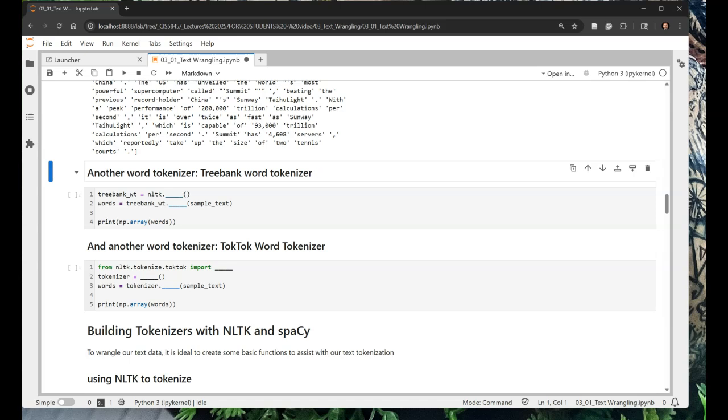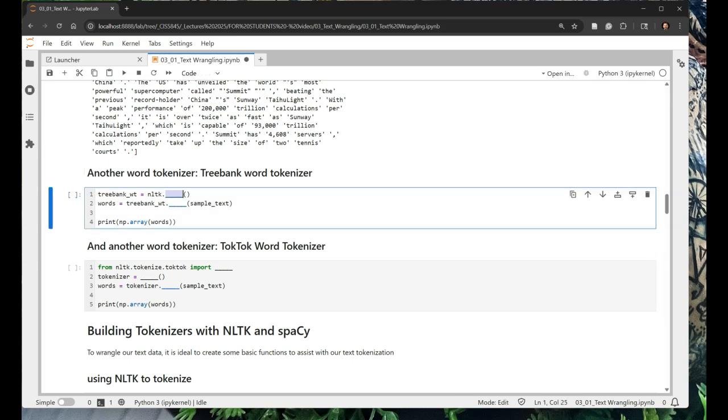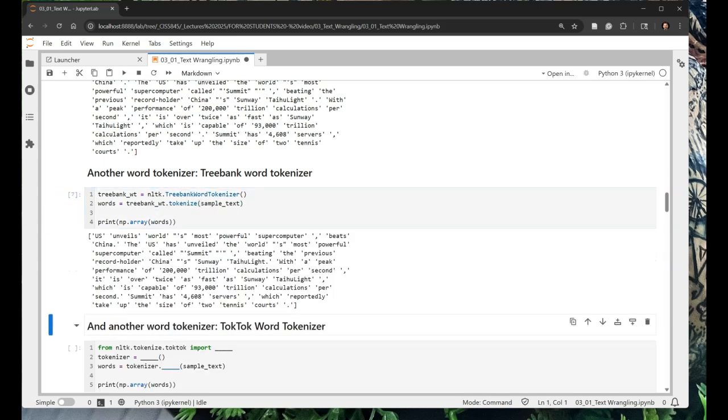Now, we can use the Treebank word tokenizer, right? So we have the Treebank word tokenizer. I selected the wrong one. Word tokenizer. Let's go ahead and set this equal to an alias, and then we're going to use that, and we're going to tokenize our sample text. And now we just have another word tokenizer at our disposal.